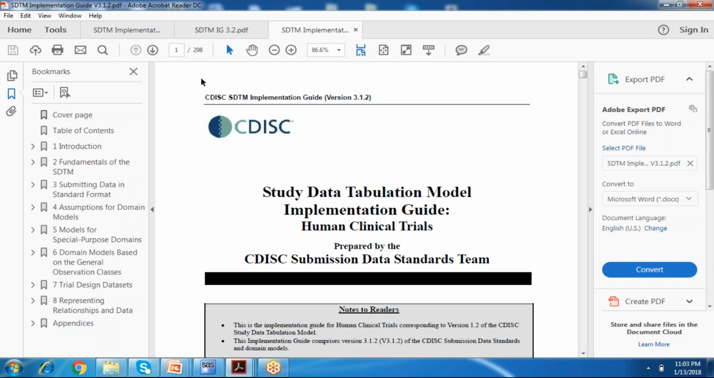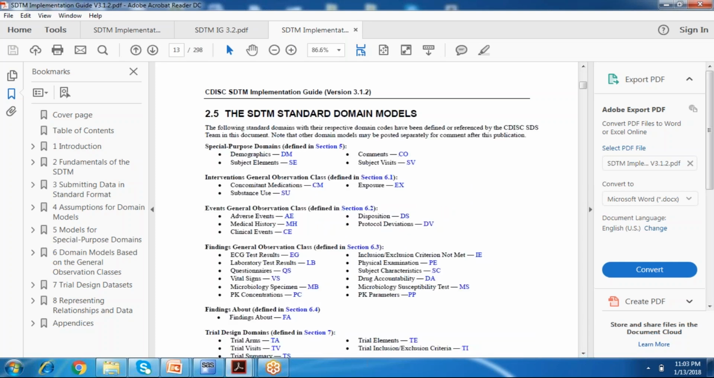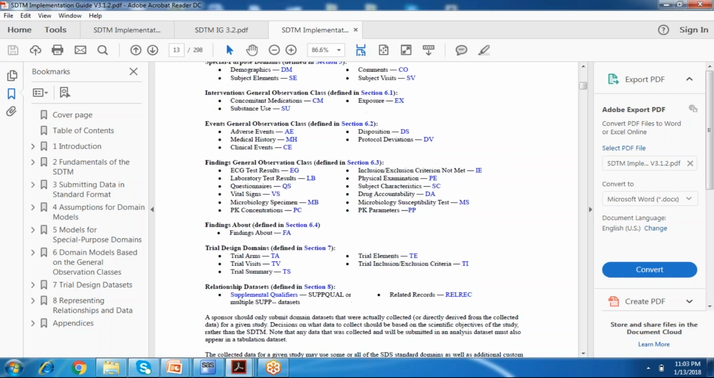If you look at this, the categories of the domains are the demographic domain, comments domain, subject elements and subject visits, the special purpose domains like interventions, events and findings, trial design models, and the supplementary qualifiers and RELREC. So these are all the domains we will work on.